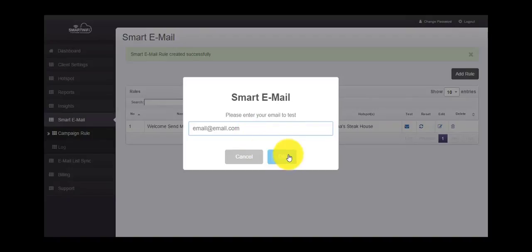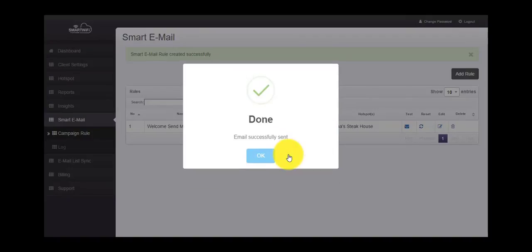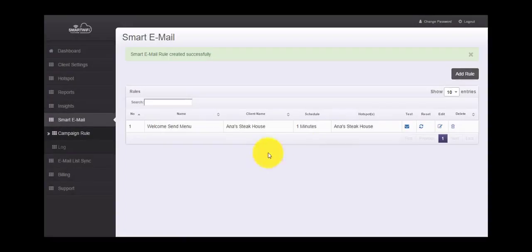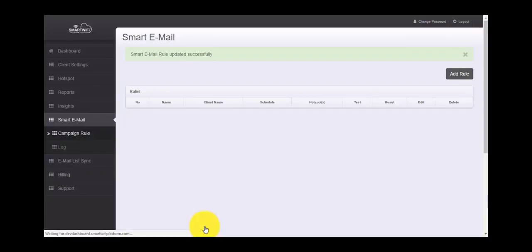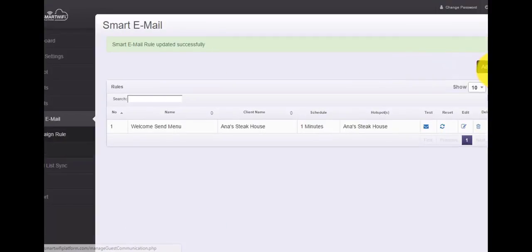You can edit anything that you may want to change, or if you're happy with it, you can enable it, and it will start delivering emails as people start connecting to your smart Wi-Fi system. Just click the Edit icon, then enable the rule, and then click Submit again. That's it! Your first smart email is ready to go and will automatically start sending to people.